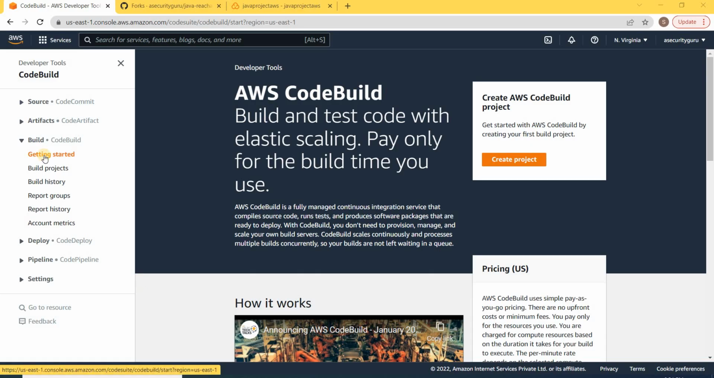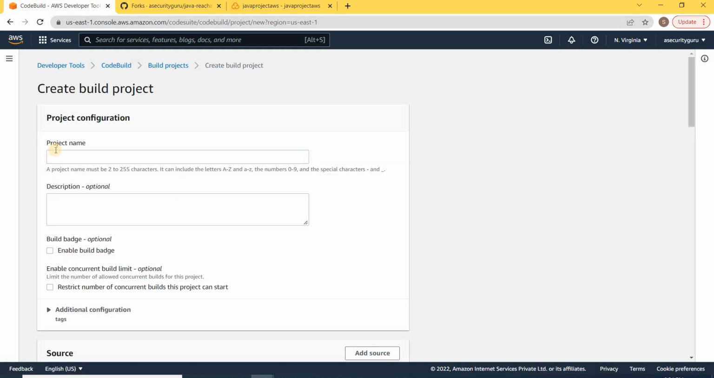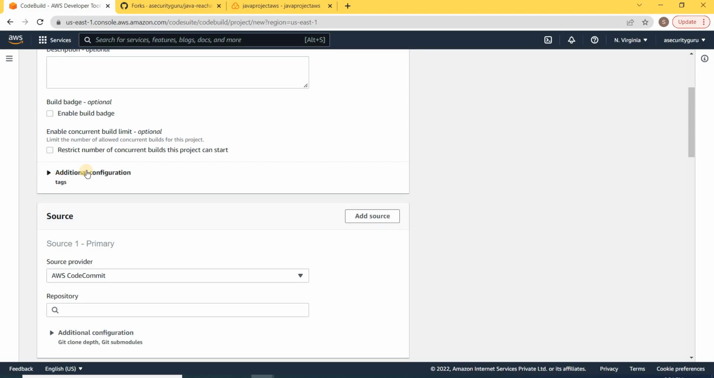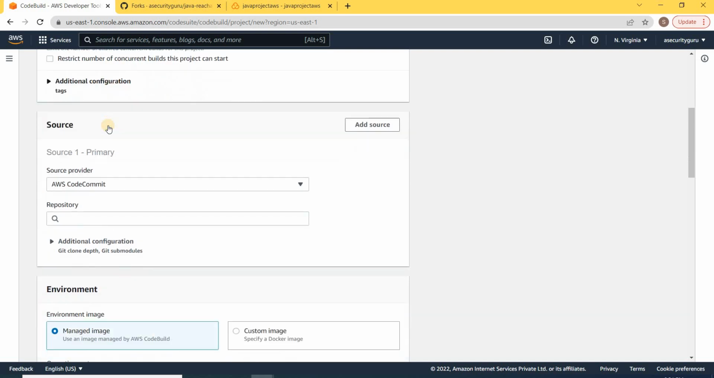So this is the landing page of CodeBuild. Let's create a new project. We need to provide a project name. I will give it as AWS project build 1. Then we can add additional tags also. These tags help us to identify whether this project is for production, development or integration environment. We are not going to use it for now.